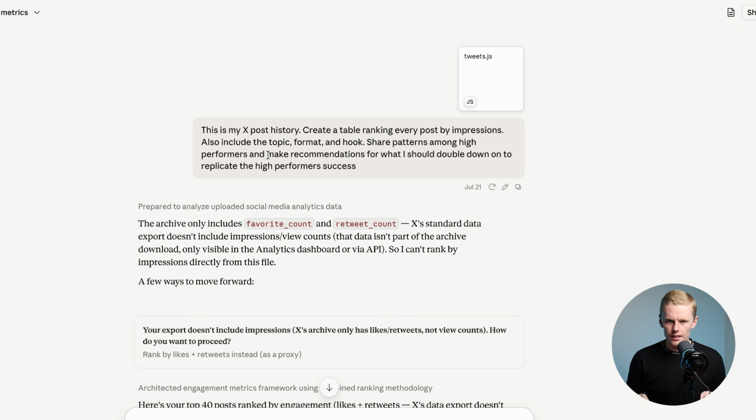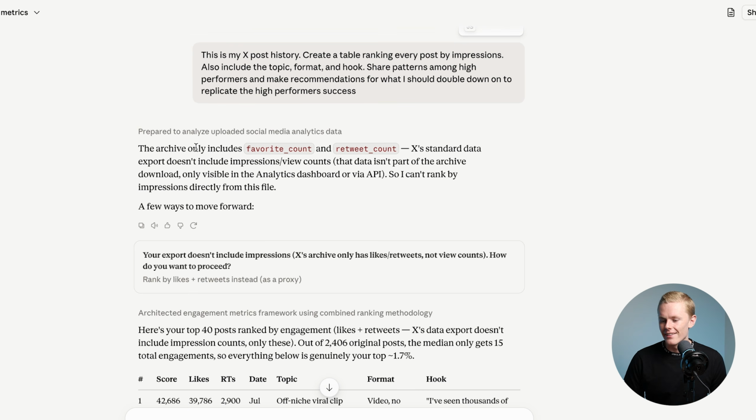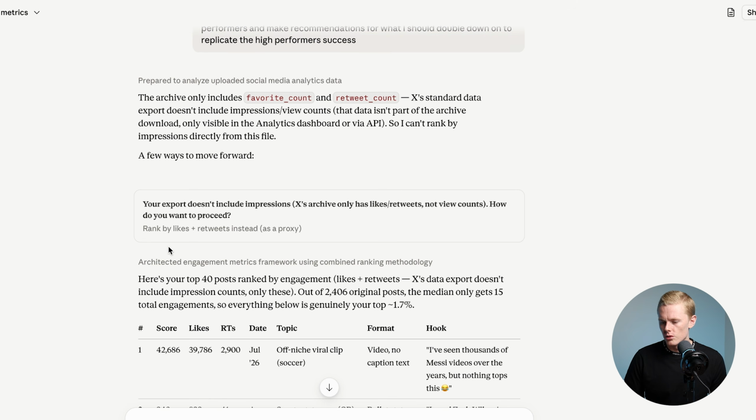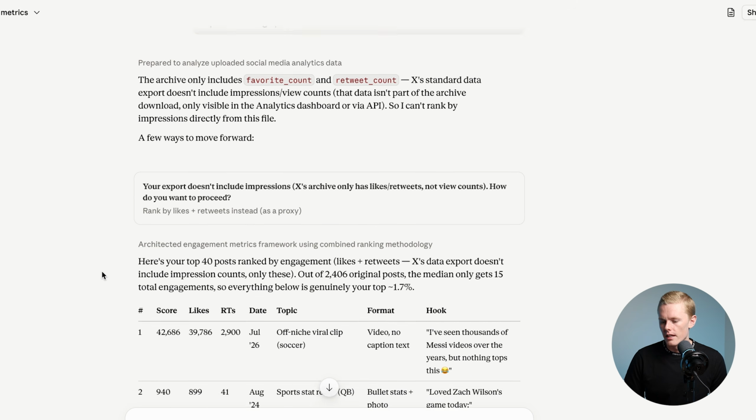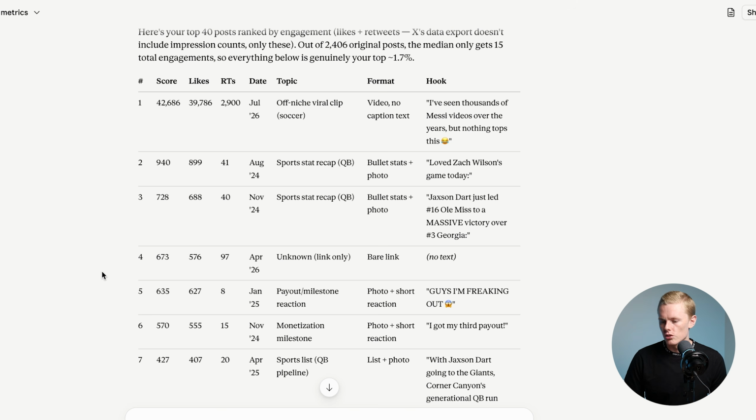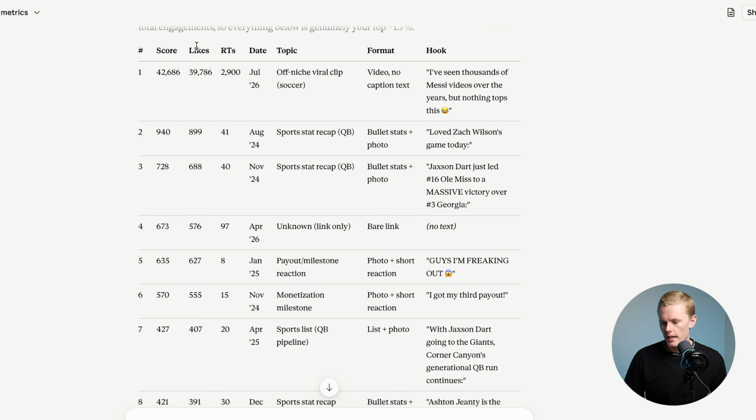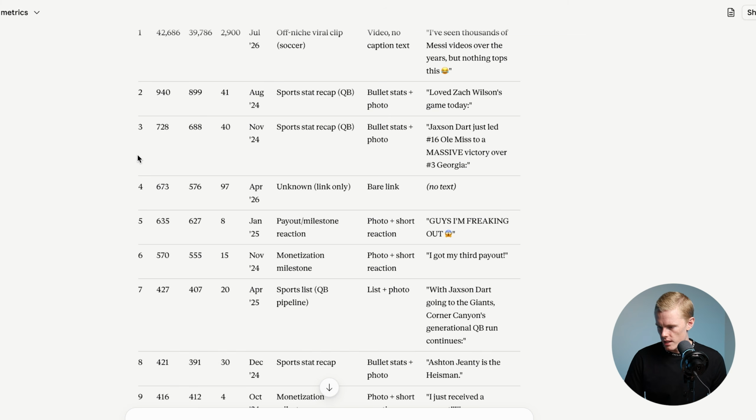Now, ideally, you would want your posts to be ranked by impressions, but as you see here, I tried doing that first, and Claude told me that the archive doesn't include impressions. And so I told it to use likes and retweets instead. So if you see here, as we scroll through the list of all my posts, it's got likes here and retweets here. I think likes alone is probably plenty. But yeah, you'll see this list here.